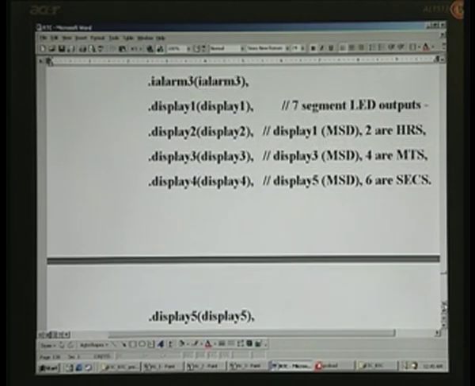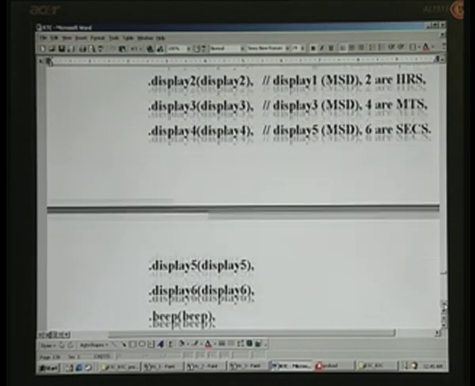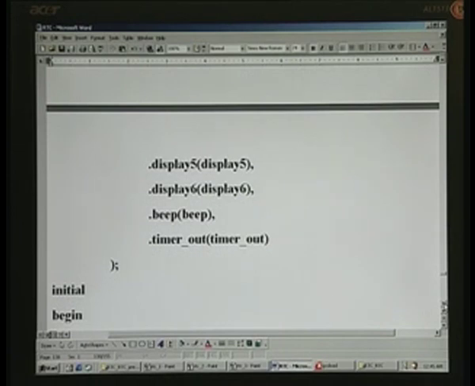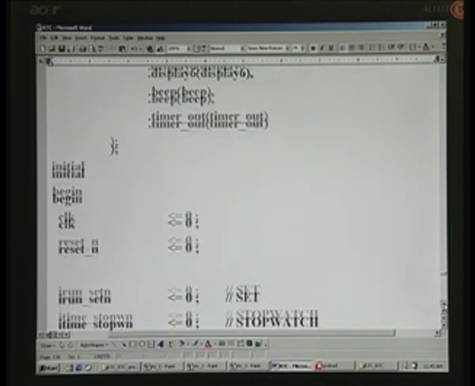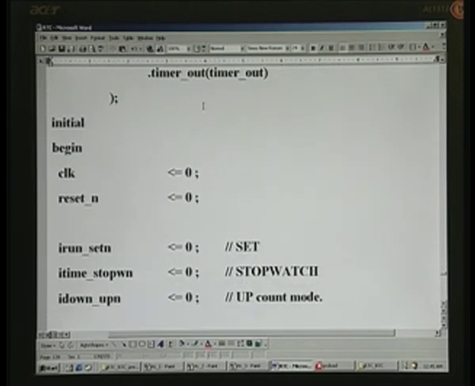And these are all the 7 segment LED outputs for display 1 through display 6, and beep and timer out, also will have to be declared. So next thing that we do is apply stimulus in the form of various inputs, and for that you need an initial block, that is the begin, and there will be a corresponding end towards the end of this test bench.